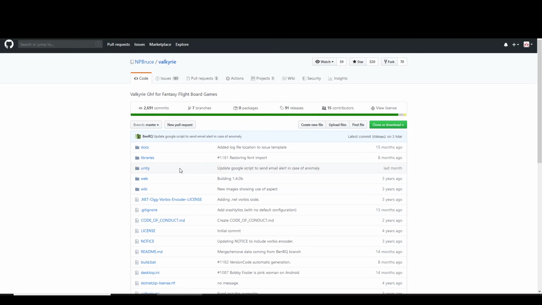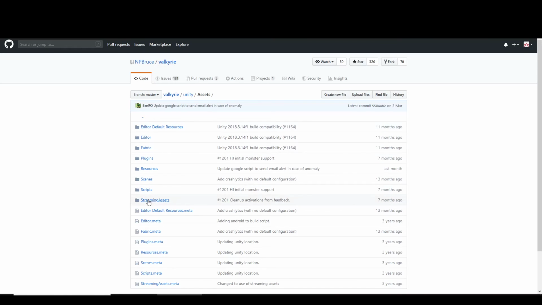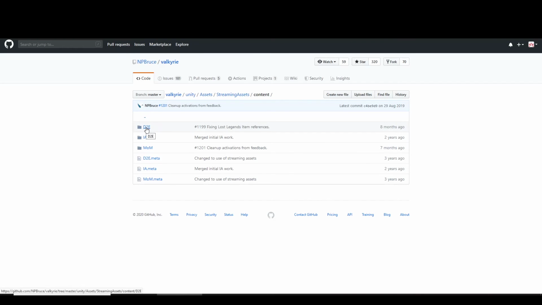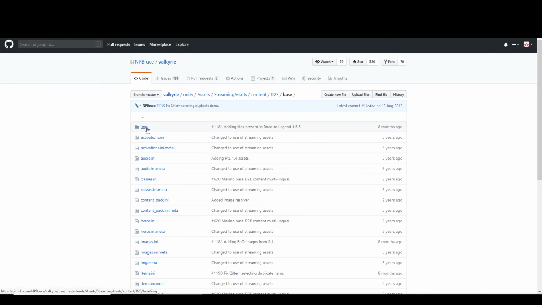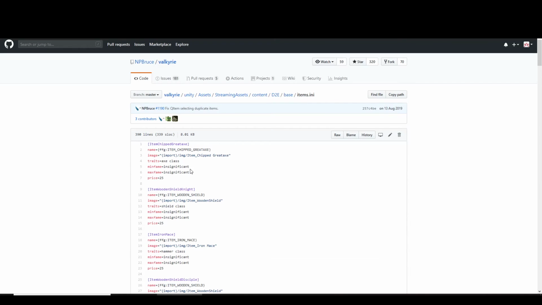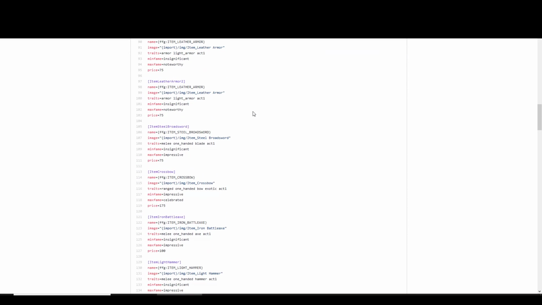Finding those is a little bit complicated because you have to check the Valkyrie source code to find the item levels. So those items are under Unity, assets, streaming assets, content, D2E for Descent, MOM for Mansions of Madness. For Descent, it's D2E, base, and the items.ini. This file, for example, contains all the items of the base game. And you can see here, min fame and max fame show the levels the heroes have to gain those items.